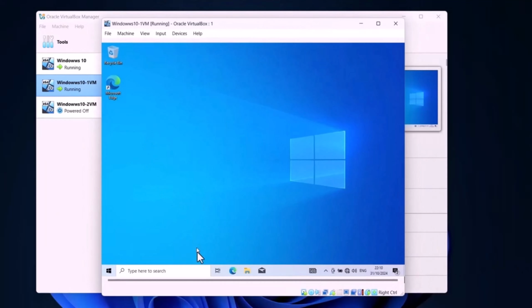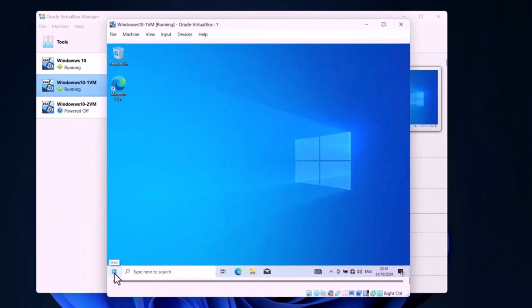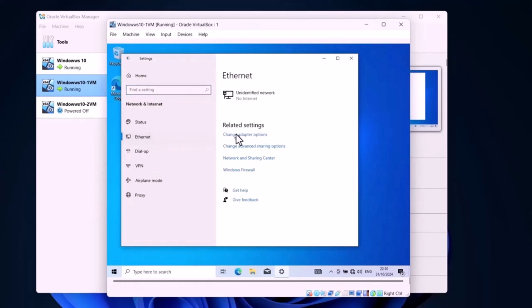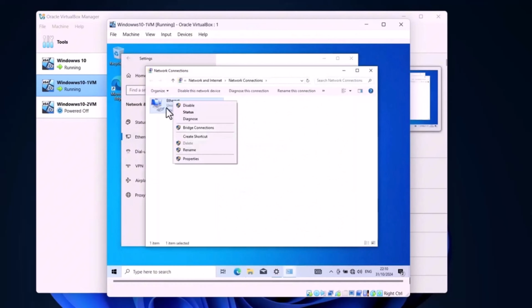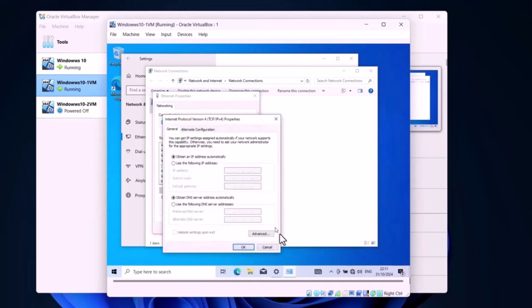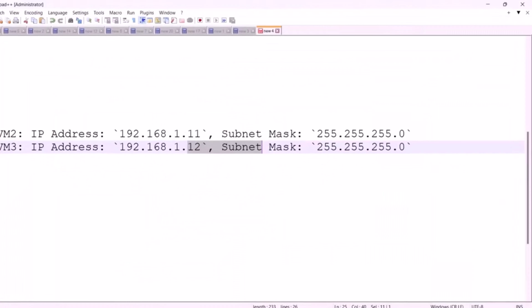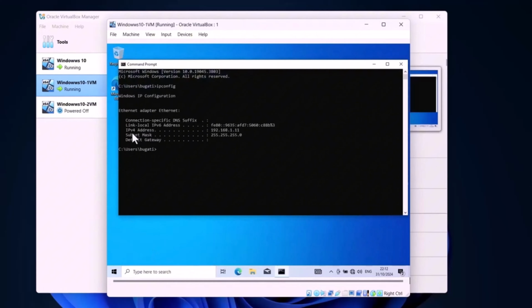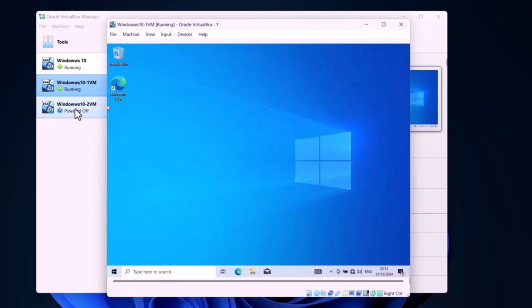For this second Windows 10 we will do exactly the same. Here as well we go into Settings, Network and Internet, click into Ethernet and click Change adapter options, right click on Ethernet and click on Properties. Here we also select TCP/IP and click on Properties, and here we will add this IP address and hit OK. Let's check it in our command line. CMD, enter, and ipconfig. Here we also see that the IPv4 address is 192.168.1.11.